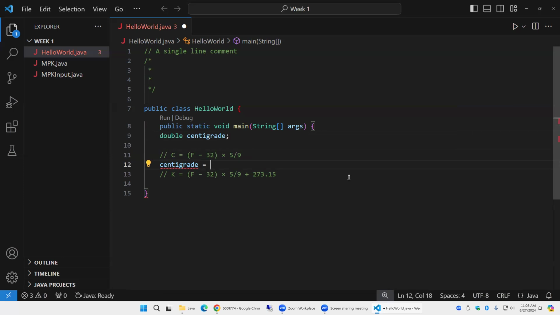Centigrade, what is centigrade? It's supposed to be Celsius. I don't know where I got that. Yeah, it should be Celsius. Sorry. Let's put the right one in here. Centigrade is another term for Celsius. I don't remember where it comes from, but Celsius is more commonly used. So now I've defined my Celsius.